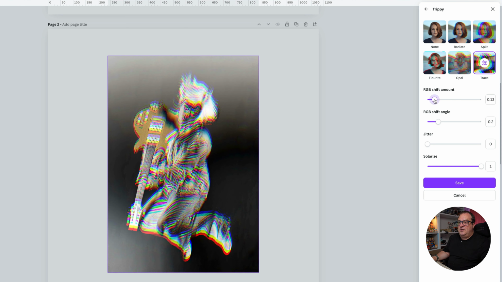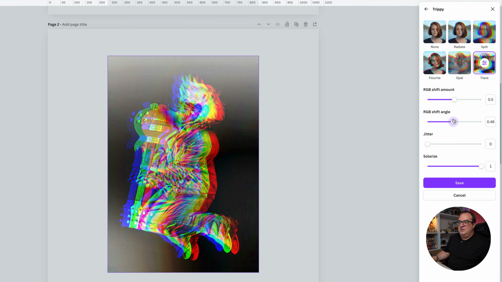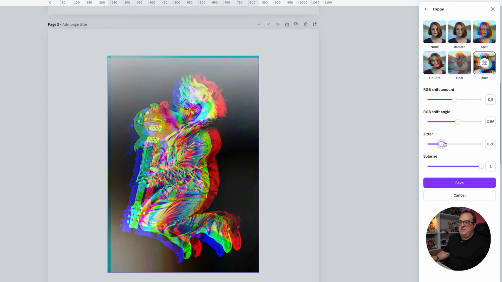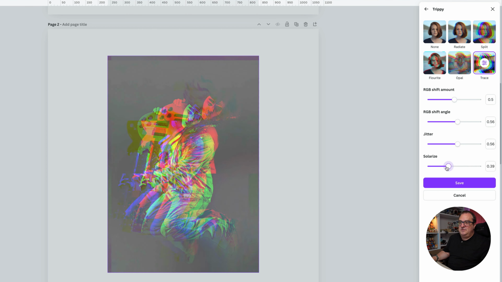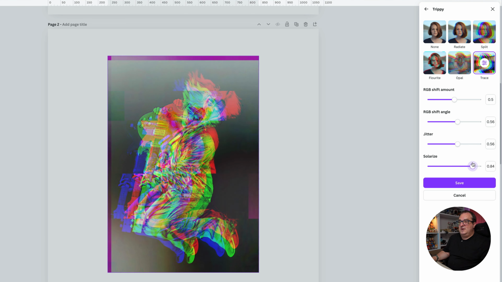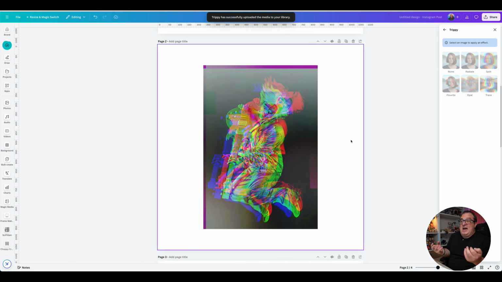You can change the RGB shift amount, and the shift angle of how you want that to add on there. You can add in a little bit of jitter if you want to, and also this solarize. I'm not quite sure what that's doing, but it's pretty trippy. It's quite an apt name, I think. So again, you can come in and change the app options on here. So that's the app Trippy.